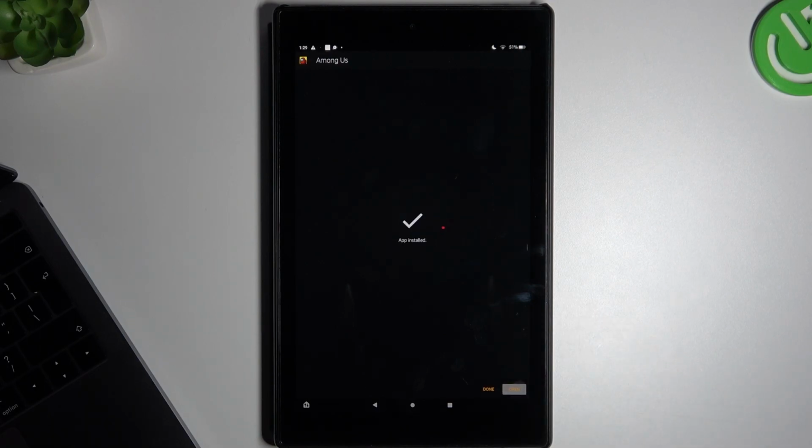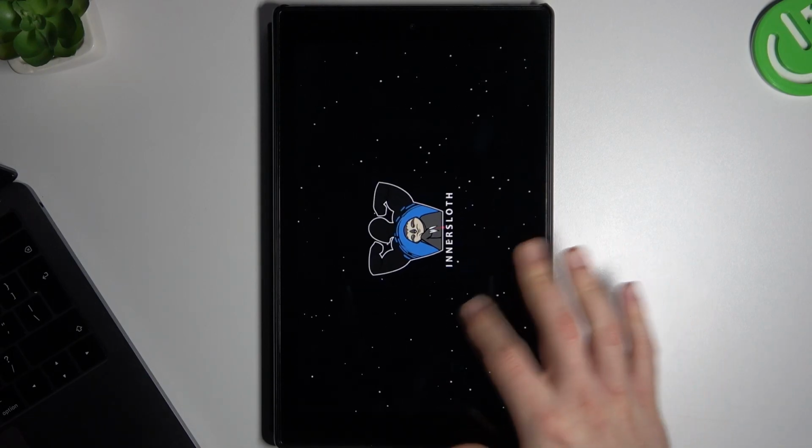Okay, now we can open it. And as you can see, it's worked perfectly. That's it, now you can play Among Us on the Amazon tablet.